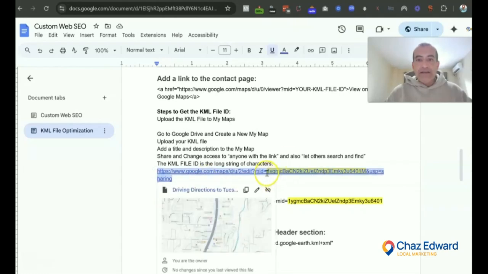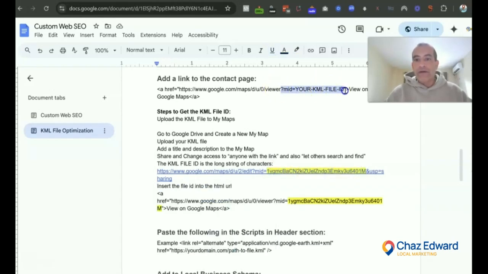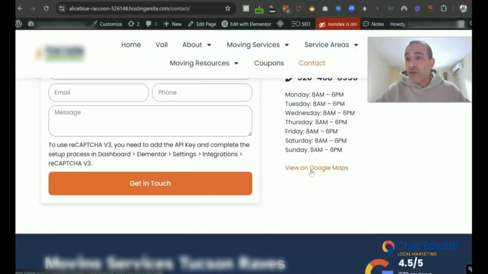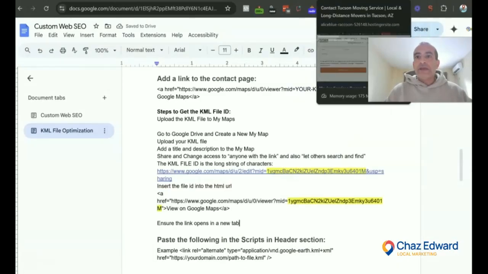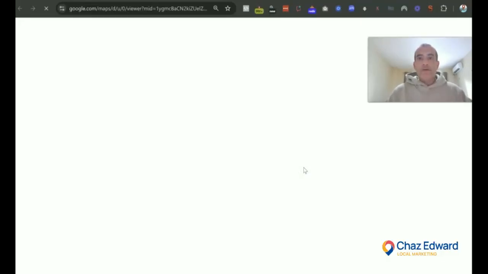And here is the KML file ID that we have to add to our URL up here to do our link, right? So copy this out, put it in that script right here, and you can literally just copy and paste this right into wherever we're going to link it to. I'm saying the contact page, it could be in the footer, as long as it's linked somewhere on their site. Make sure the link opens in a new tab, and let's just make sure it opens a new tab and everything works.